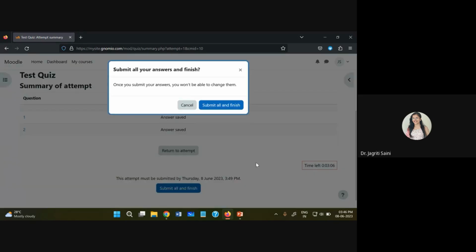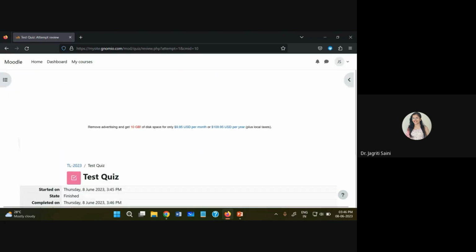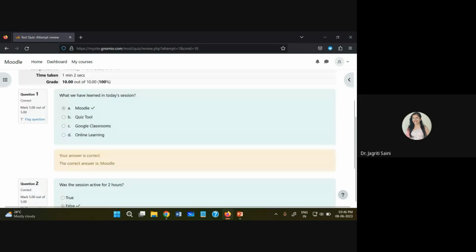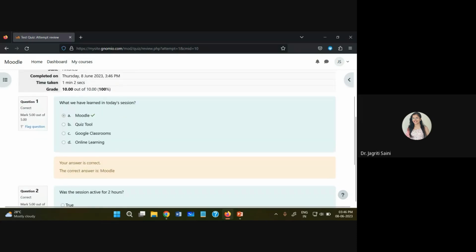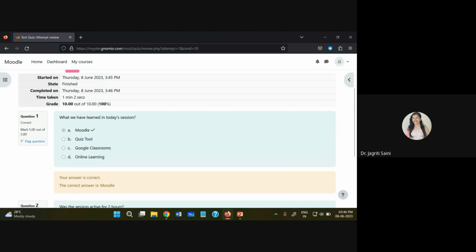So we can click on submit and attempt, and it gives a warning that you won't be able to change this once you have submitted it. So we can click on this submit all and finish, and soon after that students will be able to see their answer. Because we have already marked the right choices for the answers, students are able to see whether they have attempted it right or not. So this is a very easy platform to use for the students, and they will be able to get their answers instantly.